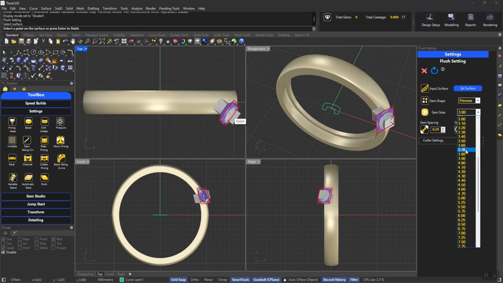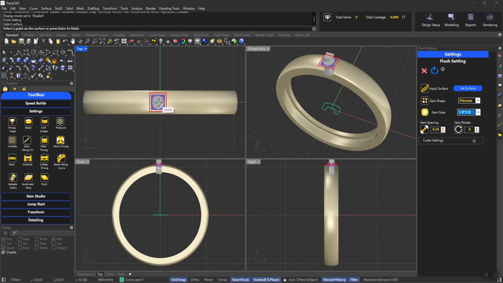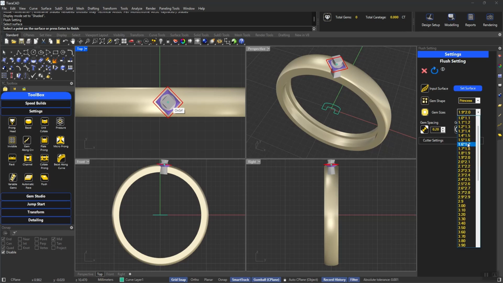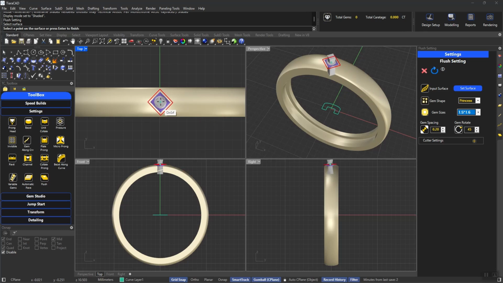Now obviously 3 is going to be very big, so let's go for 1.9 by 2, which is probably there in my gem. If I think that this is not how I wanted it to be, I wanted to rotate it, you can rotate it by whatever angle, let's say 45 degrees and so on as well. Let's opt for a 1.6 by 1.6. You can simply use the O-snaps to make the placement.